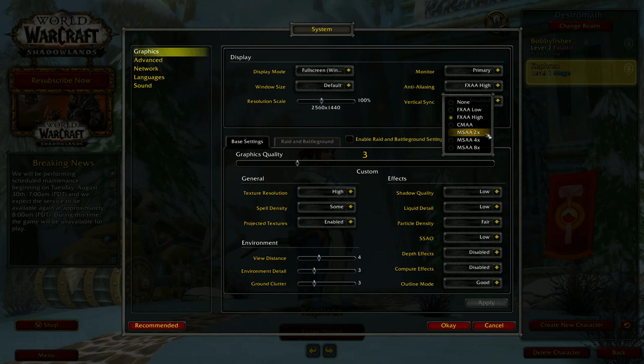For anti-aliasing, I recommend something like FXAA. I'm not a huge fan of MSAA in this game. You will lose a lot of performance. For example, if you use the 8x1, you can lose like 16 to 19% of your FPS. So FXAA is doing the job. If you're playing on a very old computer with an integrated GPU, I recommend to just disable the anti-aliasing.